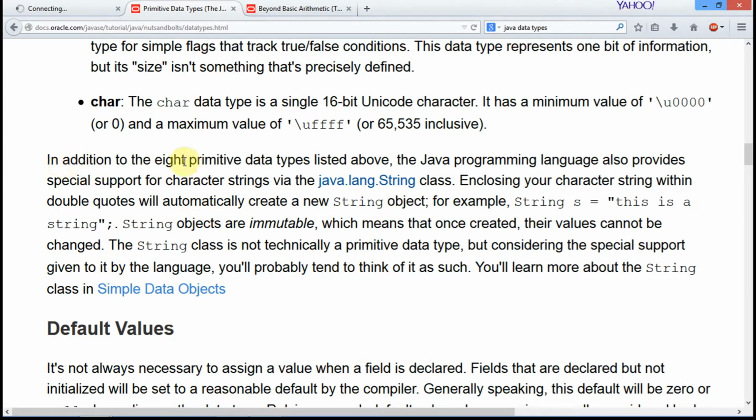So in addition to the 8 primitive data types listed above, the Java programming language also provides special support for character strings via the Java language String class. Enclosing your character string within double quotes will automatically create a new String object. For example, String s = "this is a string". String objects are immutable, which means that once created, their values cannot be changed.